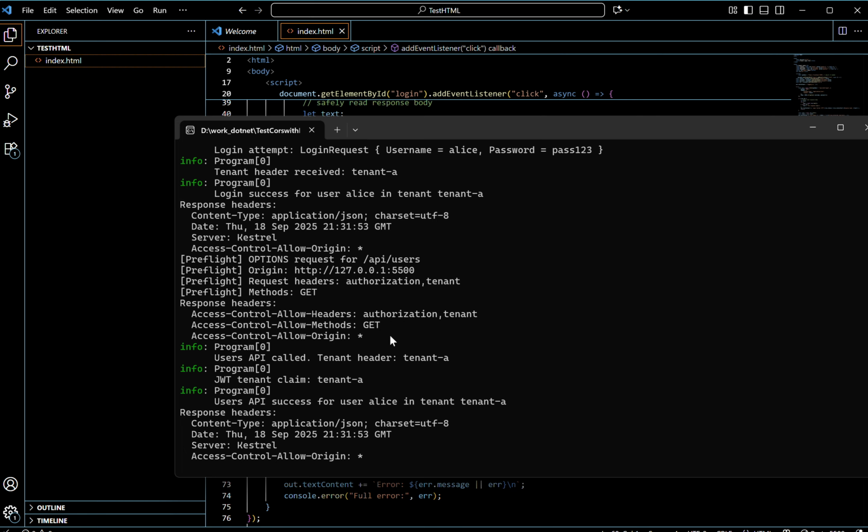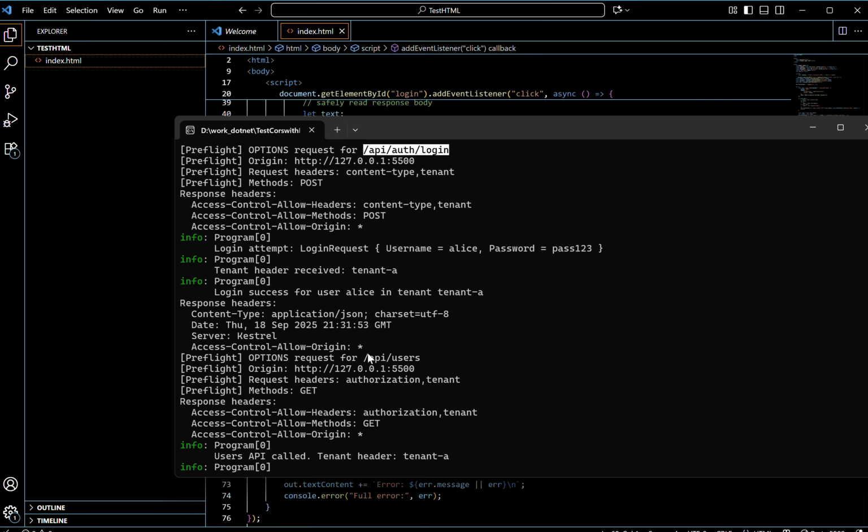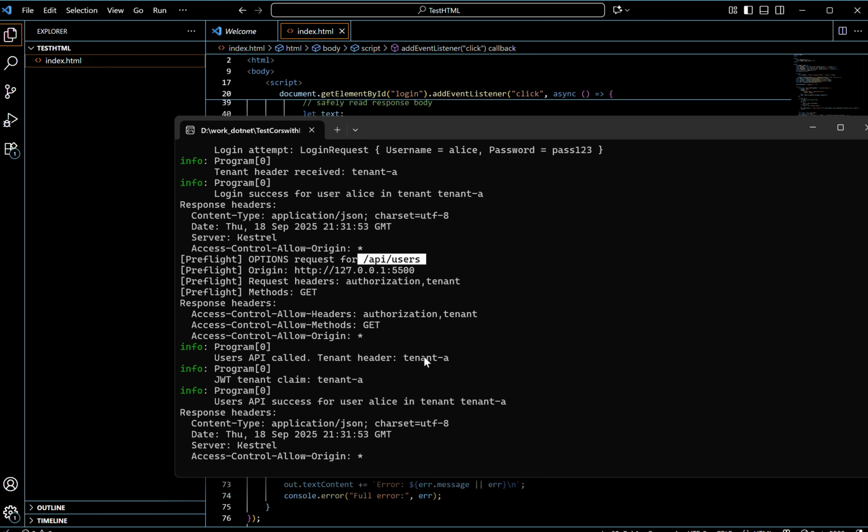So again, the pre-flight is sent, and this says you just need authorization and tenant. The pre-flight is sent for API users. So the pre-flight was first sent for the API auth login endpoint, and then again it was sent for API users. This endpoint now requires two header values. One is authorization, which would be for the bearer token, and then another would be the tenant value.